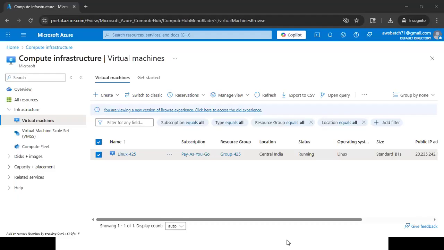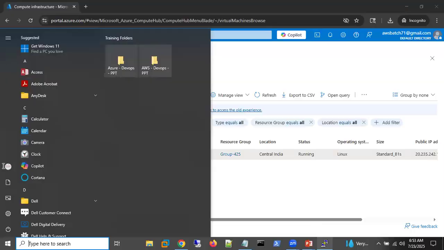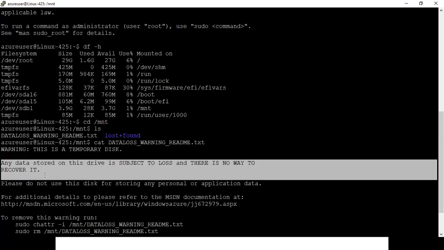Vijay, if you see my screen, it is clearly mentioned you can't store anything in this. Yes, you can store it if you want to, but if you lose your data, no one is responsible for that. You can't recover the data. Azure is not responsible for that.